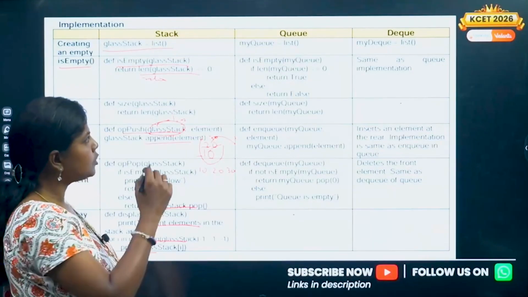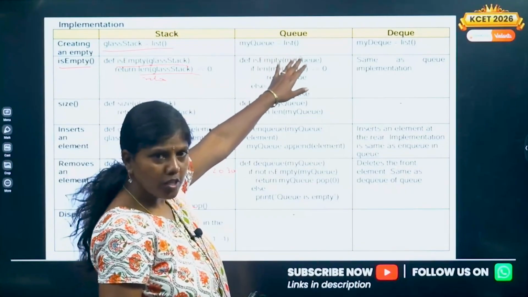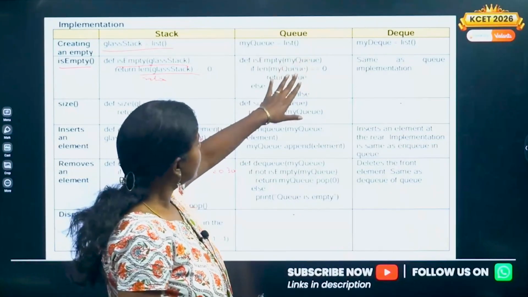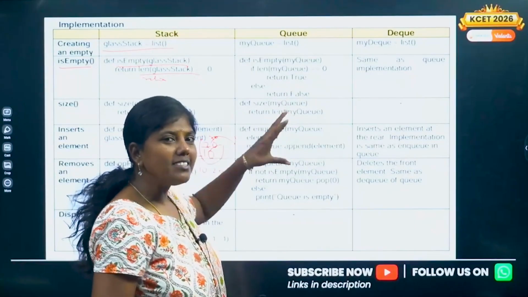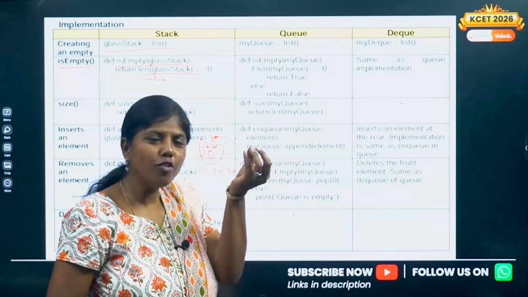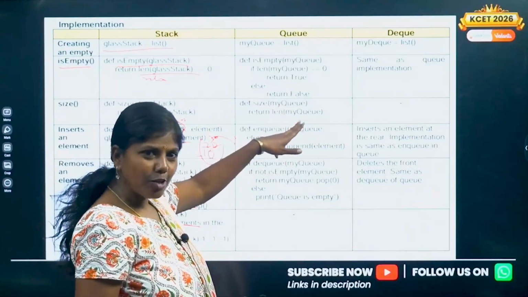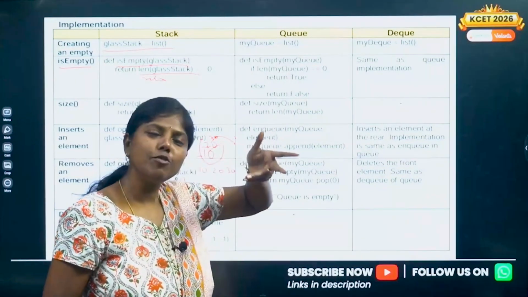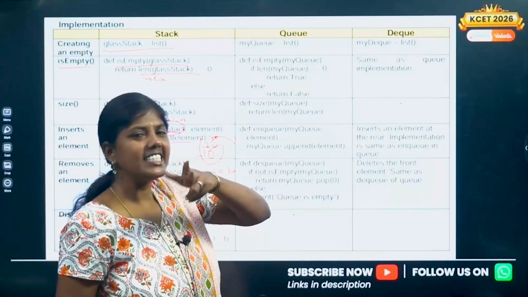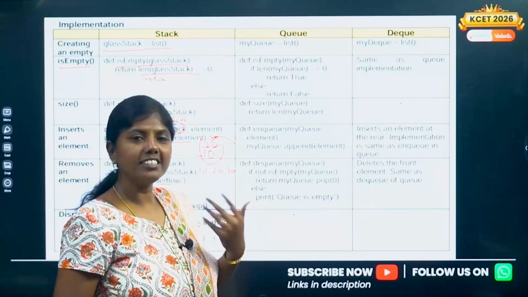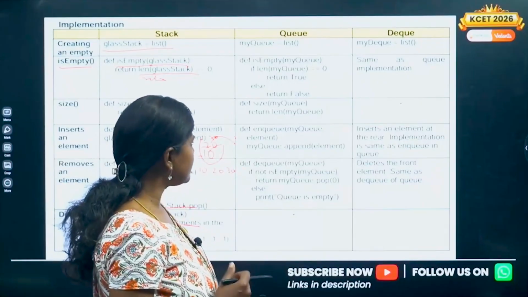Similarly, we have a queue here. It is similar; we are considering a list even for the queue. isEmpty is as it is. Length is also the same, but instead of stack we have just used queue here, because queue and stack are implemented in the form of a list only. But how does it make a difference? Insertion and deletion are implemented in a different way. Let's try to understand how it is different.